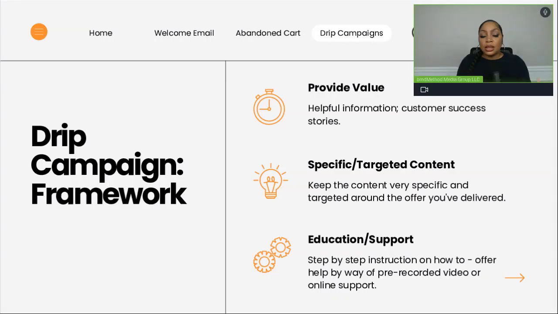And the framework for this is you want to provide helpful information. Customer success stories are really great at this stage. And the content needs to be very specific and targeted around what you've delivered. And I'll show you an example. We have drip campaigns for each of our lead magnets. We do not lump them all together and say, oh, well, if you were interested in this, all the email correspondence that follows in that drip pushes all of our lead magnets. Absolutely not. It needs to be separated in a way where it's very targeted and strategic. Okay.